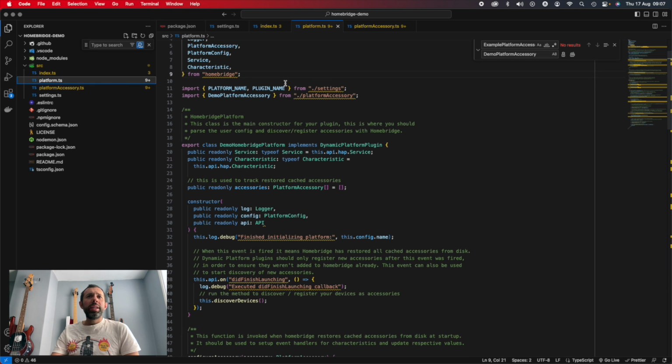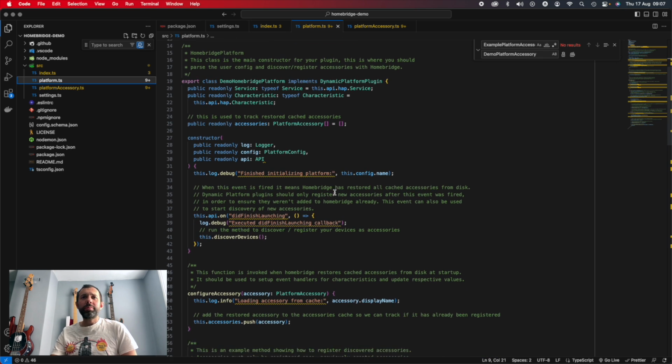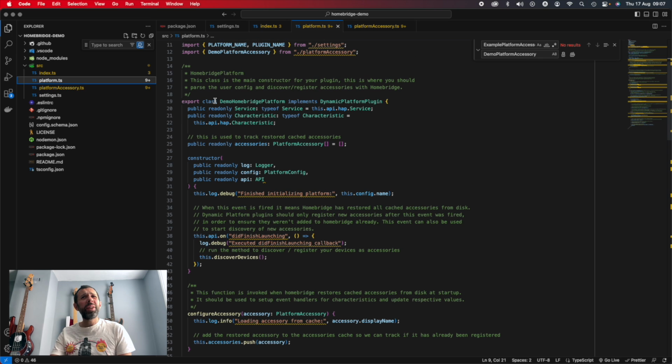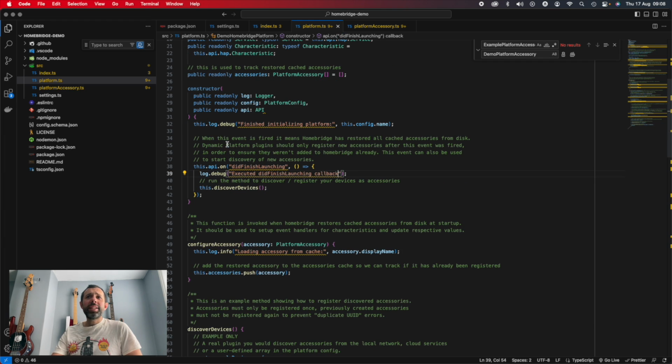So the HomeBridge demo plugin is set up to basically create some dummy devices for you, just so you can see it in action. And you kind of need to be familiar with classes to understand this, but basically you have this class for your platform. And this is created once for your entire project. And what we've got here is a constructor. This is what happens when it first loads. So you can see that it logs a 'finished setting it up' message. And most of this code is annotated. And basically when it's finished launching, it then calls this function called discover devices.